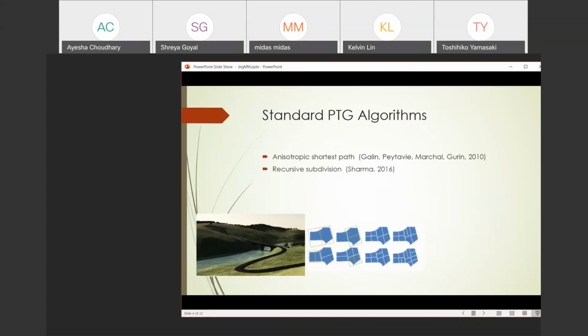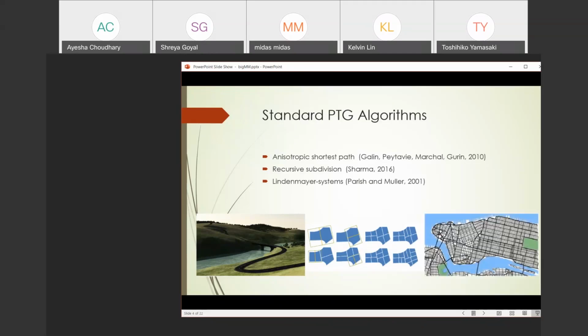Other algorithms include recursive subdivision, where the road network is created over a region by repeatedly dividing the region into two parts until an area is too small to divide further. Lindenmayer systems have also been used to generate roads.